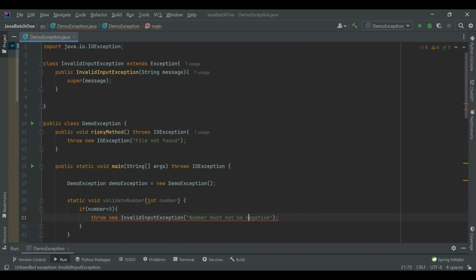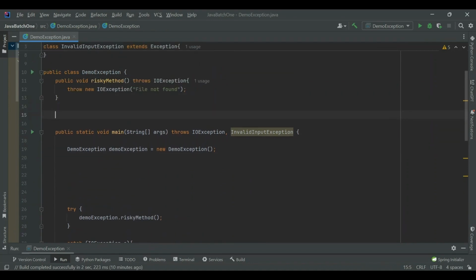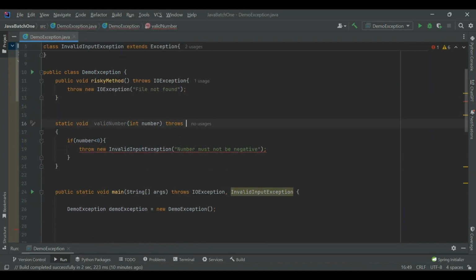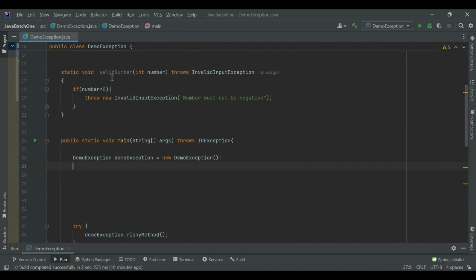Like I said, whenever your method is going to throw some exception, you will have to inform it in the signature using throws InvalidInputException. This method should not be inside your main method. Let's put that method outside and add throws InvalidInputException here. So we did that. Now let's call our static method, which is validateNumber. I'm going to call validateNumber here and pass some negative value.